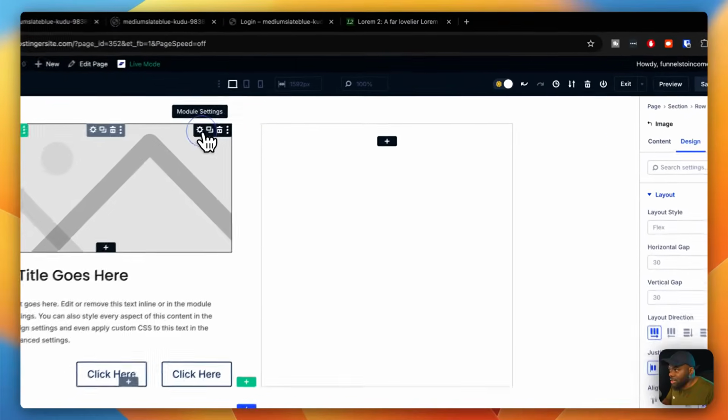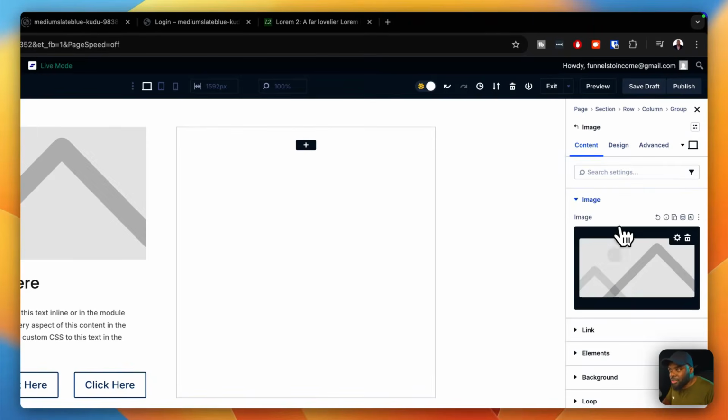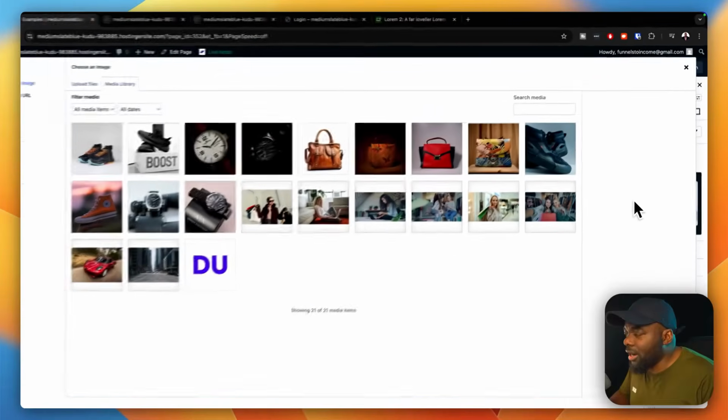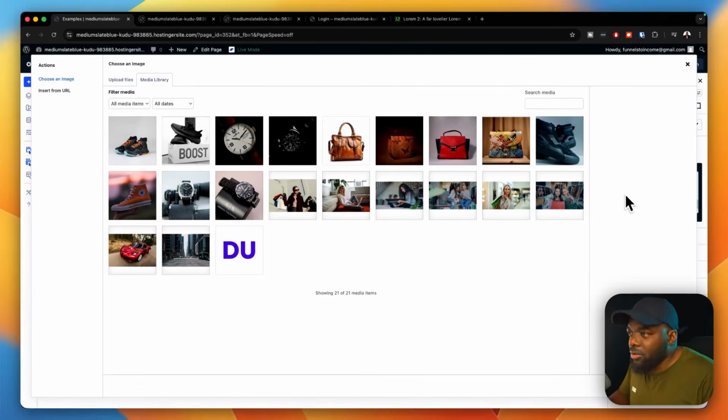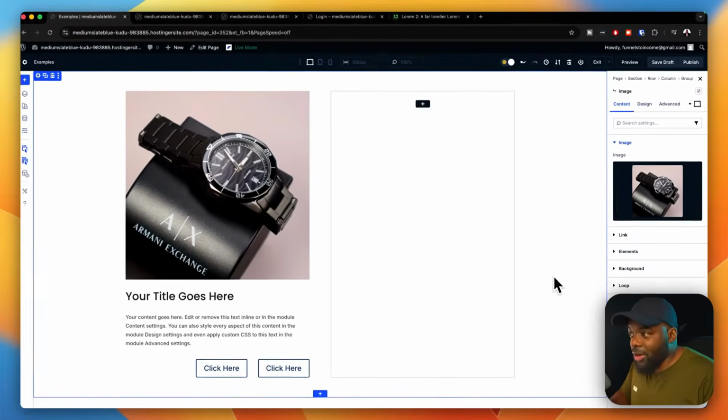So I'm going to go into this image here and select an image. So I'm going to go to content, image, and then I'm going to choose an image here, and I'm going to go with, which one should I go with? All right, so let's go with this one right here. Okay, I'm going to say upload image. So now we have our image.